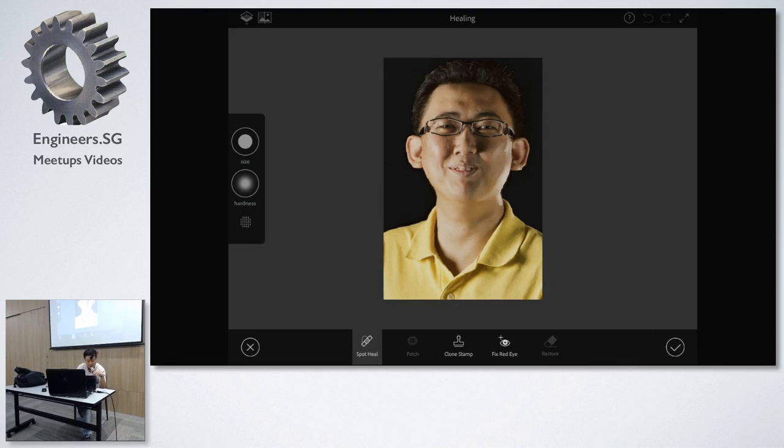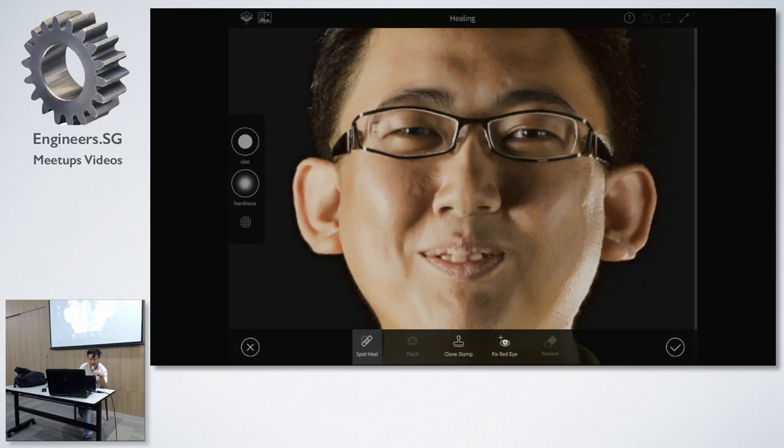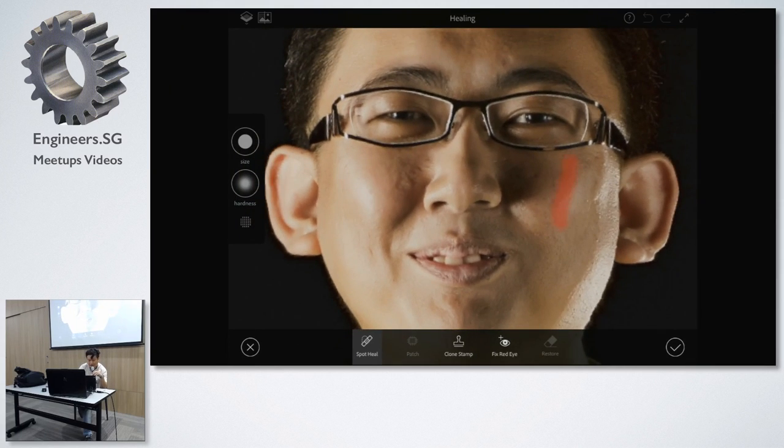Okay, so maybe now this is the best part about using a tablet or any touch device to do spot healing. Although you can do this on a PC too, I can just zoom right in to the area, the problem area. Oops, that's not what I meant to do. Now I'm on spot healing, so you can pick an area that you feel has a problem, and then Photoshop will try to replace it with the most appropriate pixels.